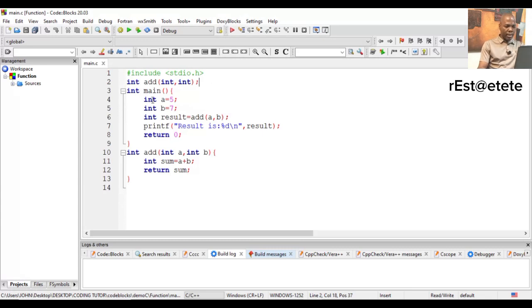Now this is my main, and inside this main, I have my two variables a and b, and then I have another variable which is result. So I'm calling the function here and I'm supplying the parameters to it. So control will come to the function. This is the function definition. Then it will supply 5 to A and 7 to B. Then it will come in, it will add, and then it will store it in sum, and then it will return sum back to this place, and then it will print. So let's run this program and see what the output will be.